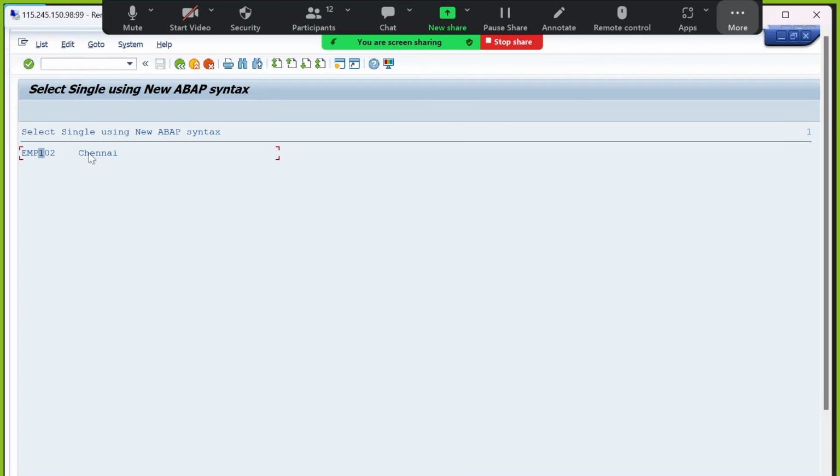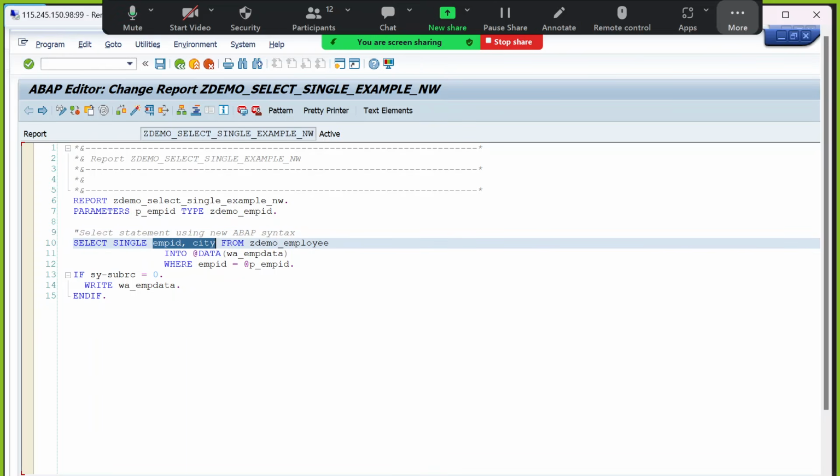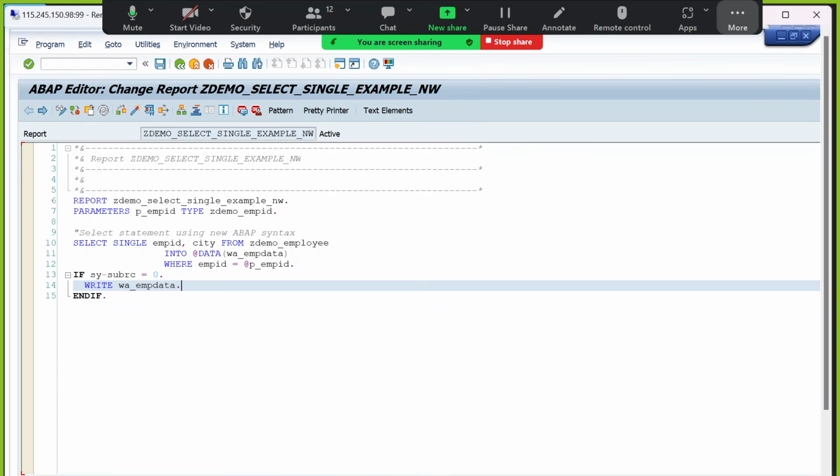Okay. Employee ID and city, two fields. This is how you can use new ABAP syntax to select only required fields. Is everyone clear? And the difference between old ABAP syntax and new ABAP syntax. You need to be clear on both old ABAP syntax and new ABAP syntax.